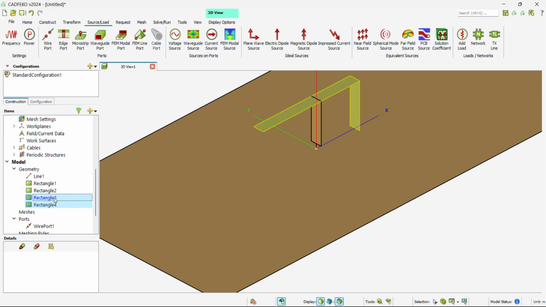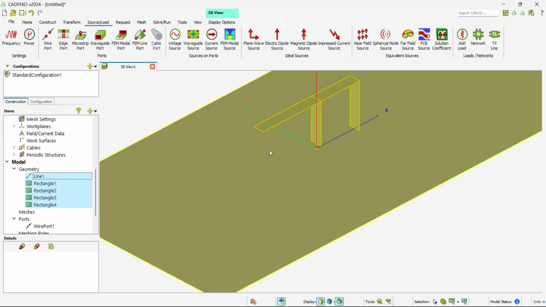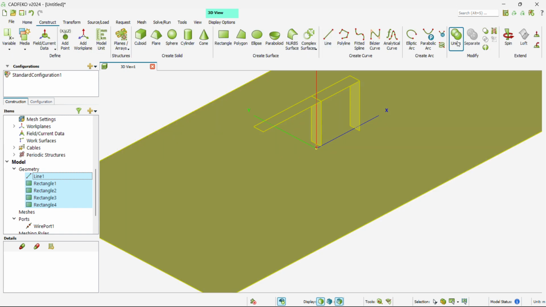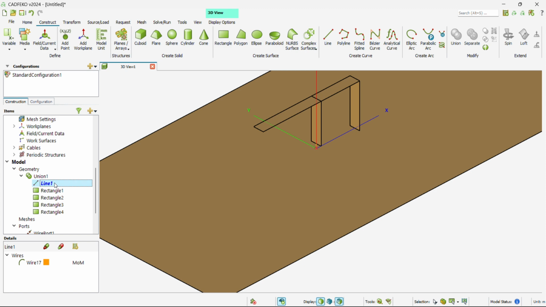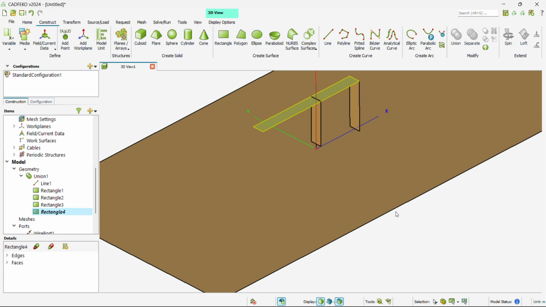So we have to select these 5. We have selected all these and go to construct. Here there is an option, union, which makes the connection of all the metals and wires. So we can mention it as container. Under this we have line 1, this yellow portion, rectangle 1, rectangle 2, rectangle 3, and rectangle 4. So now we have selected.